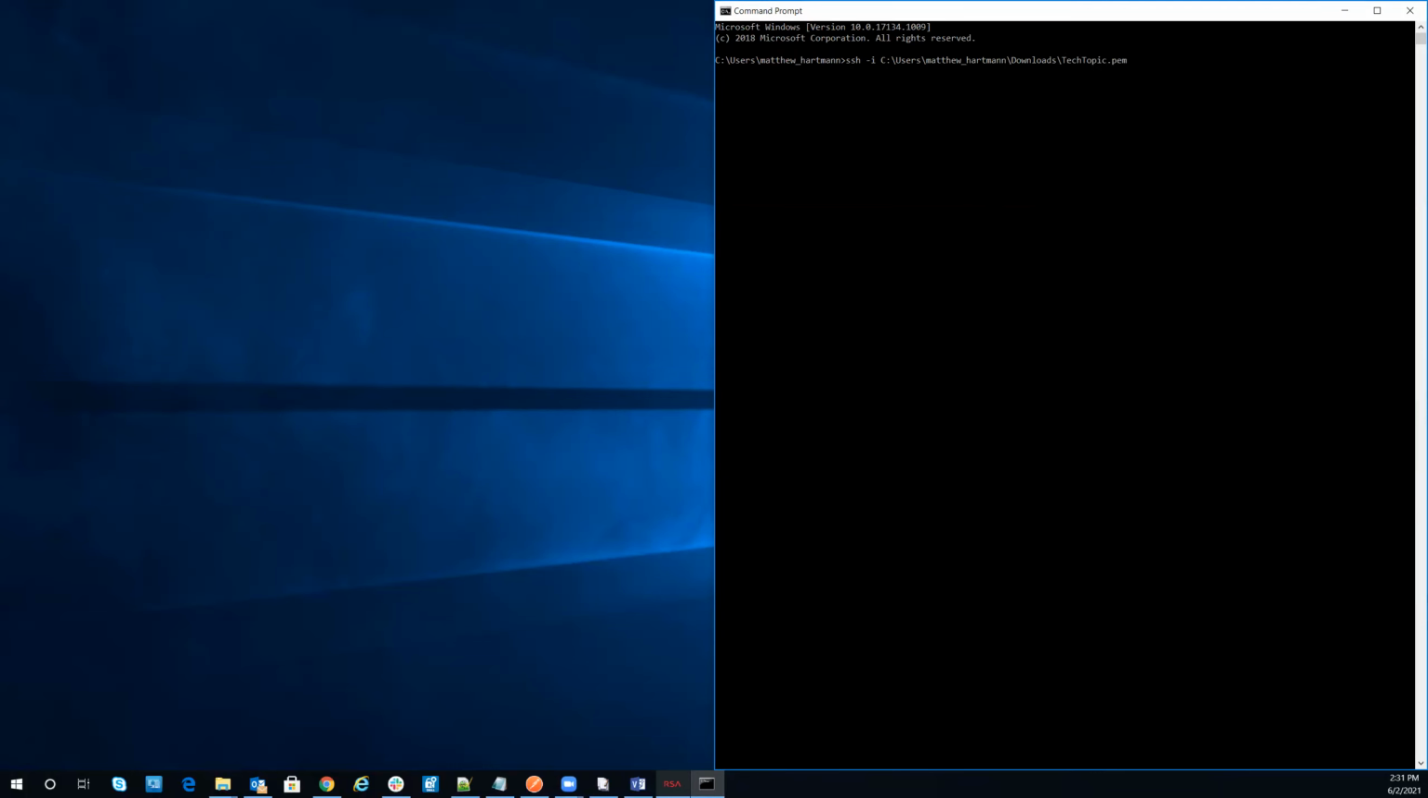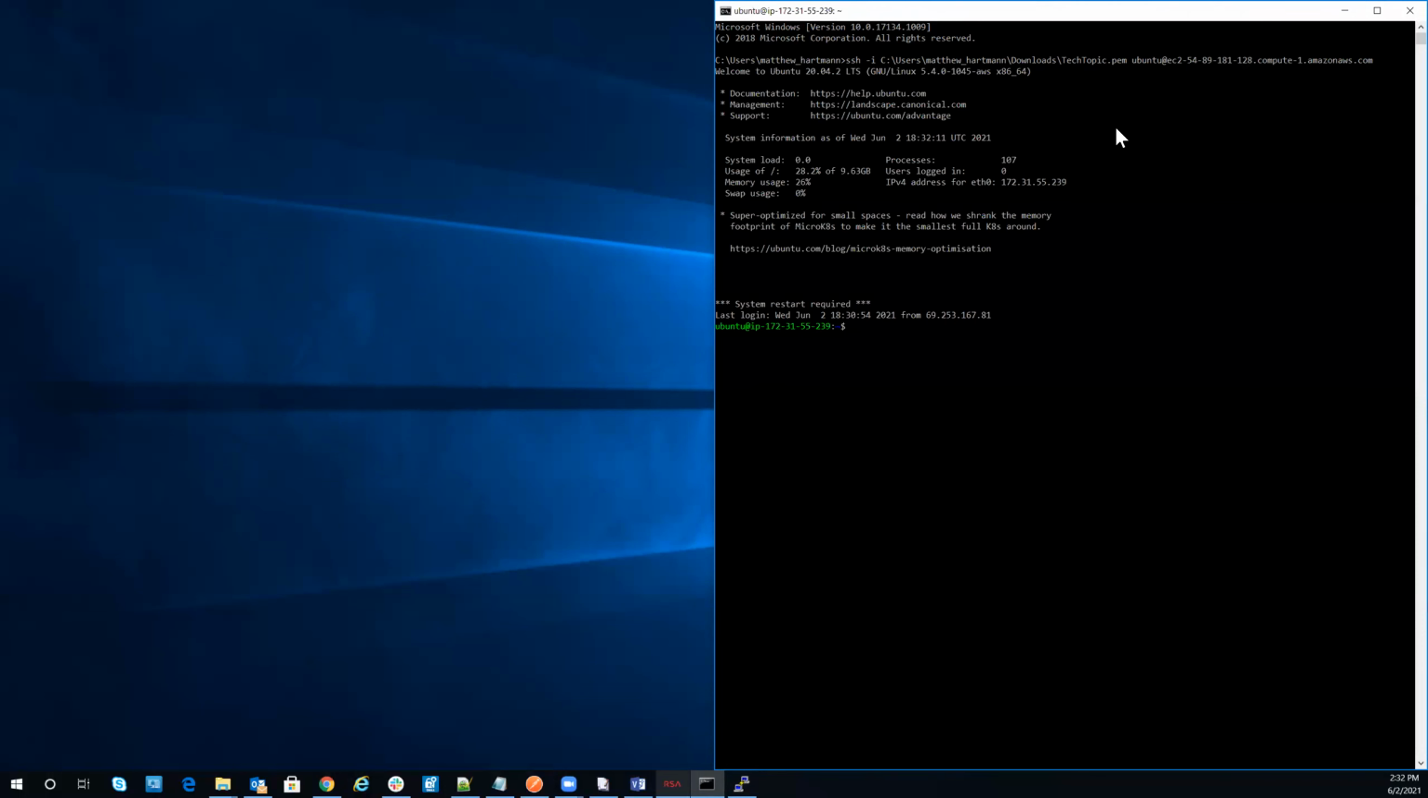Then from there, I need my user. My user for this is Ubuntu, just because it came with the server, at, and then the public DNS name. I can once again get that from either my instance or PuTTY. So I'm just getting it from PuTTY now. And now we're in through the terminal. So basically you can run any Linux commands right from your command line, which is pretty cool.